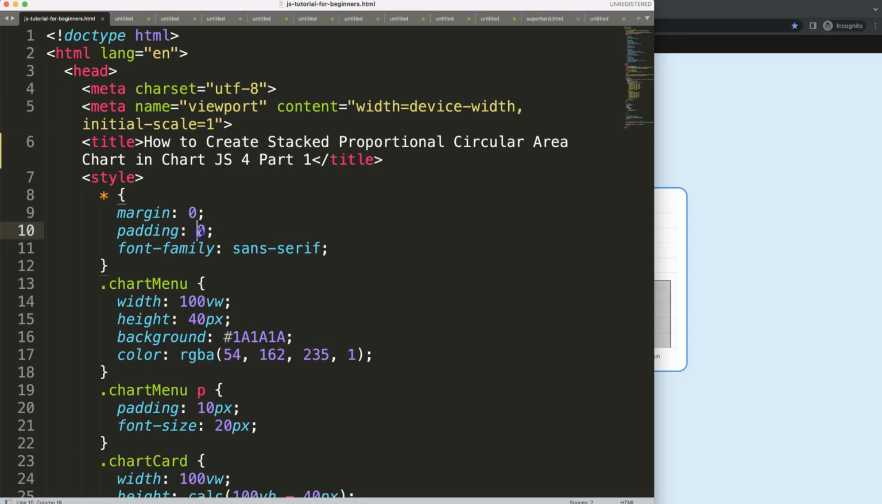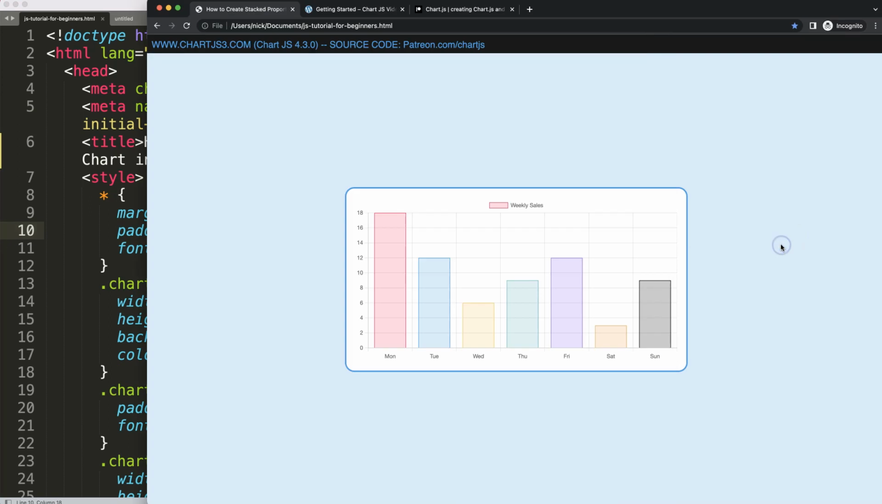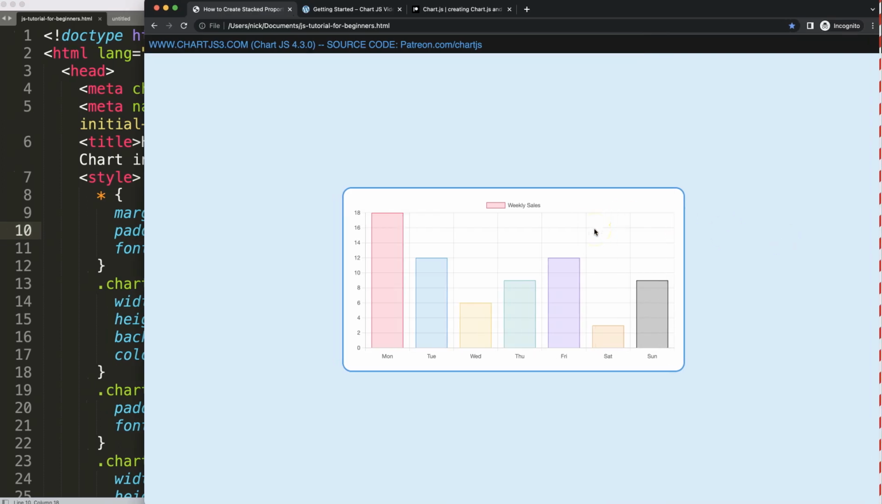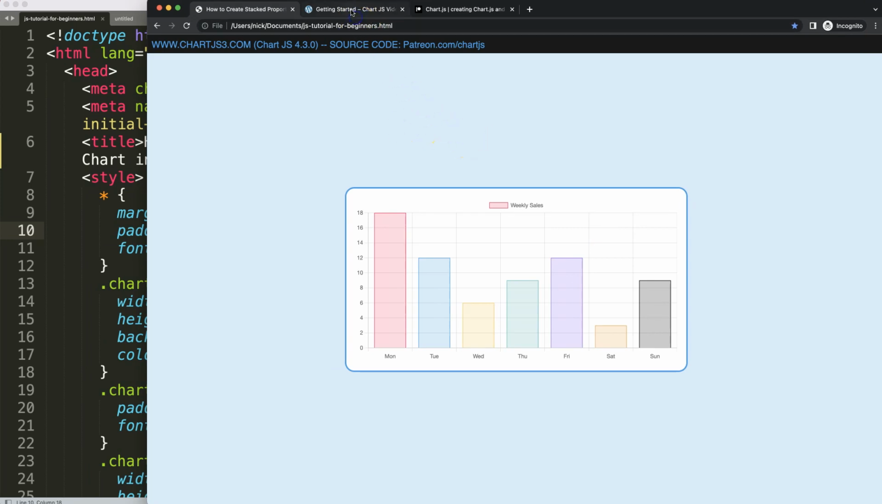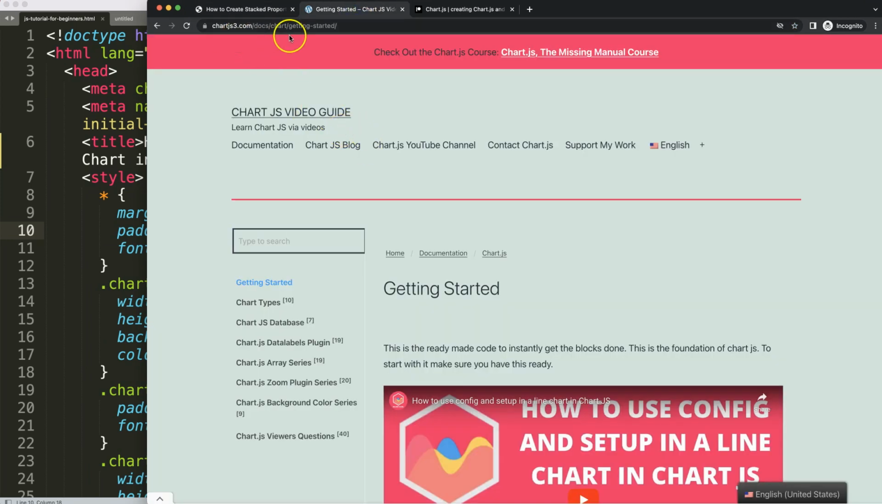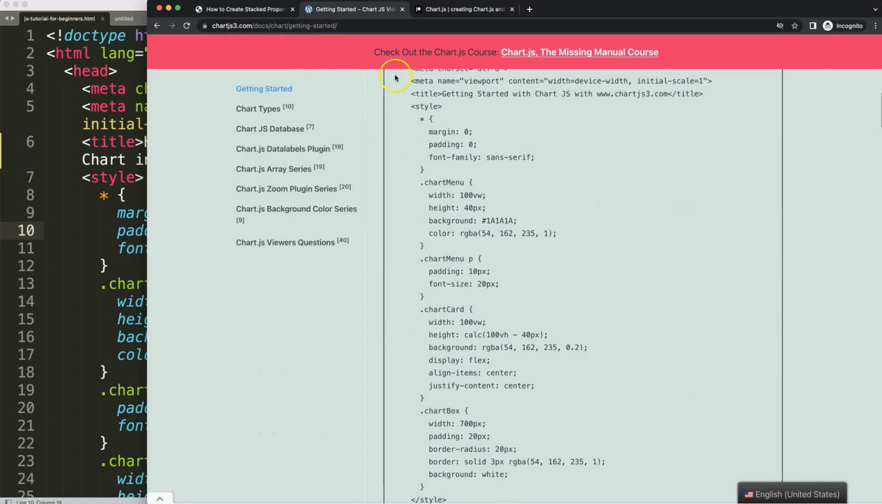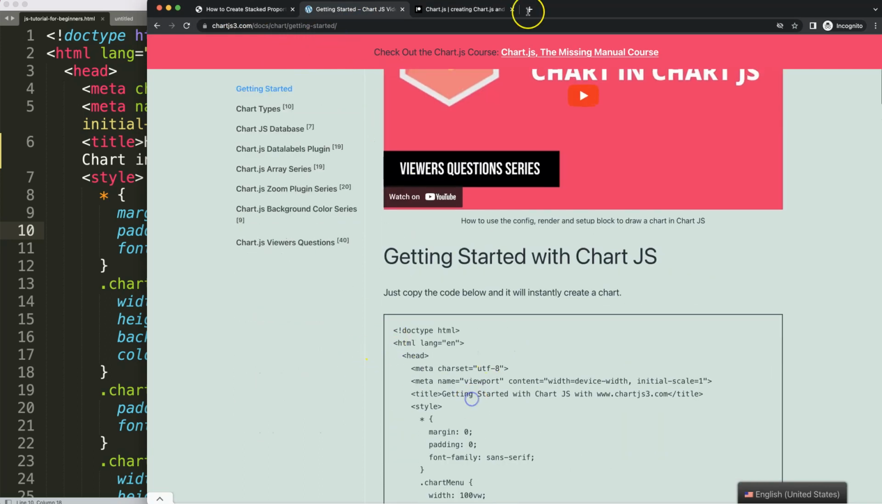So let's start to look how we can create a stacked proportional circular area chart in Chart.js 4. The first thing we're going to do, and this is part 1, is to get our border template. To get our border template, you can go here to chartjs3.com, getting started, and this link you can find as well in the description box. Scroll down and copy this chunk of code and you're good to go.